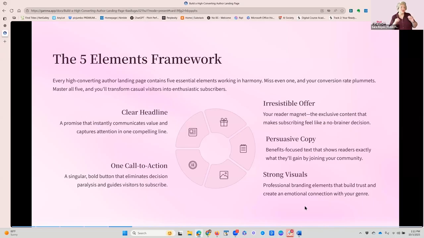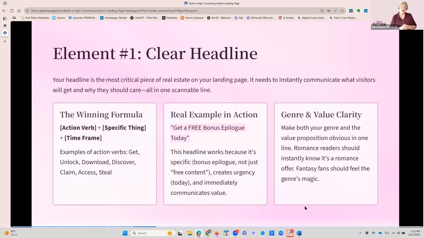Okay, so let's go into a little bit more so you can understand what we're talking about for each of the different things. The first element, remember the one that's the most important, is your clear headline. It's going to take up the most crucial spot of real estate on your landing page, which means at the very top of it, it is going to instantly communicate what the visitors are going to get, and it's going to be scannable in one line.